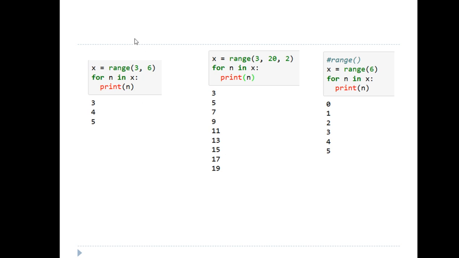Now this example shows only 2 arguments. So the first argument is 3, that is the start value. The second value is 6, so that is the stop value. So the value of x now would be 3, right? And it will go up to, as I said, the last one only.